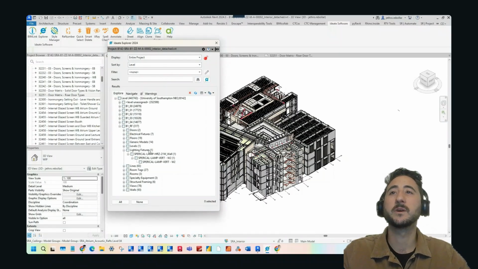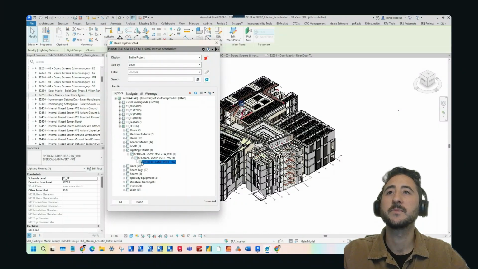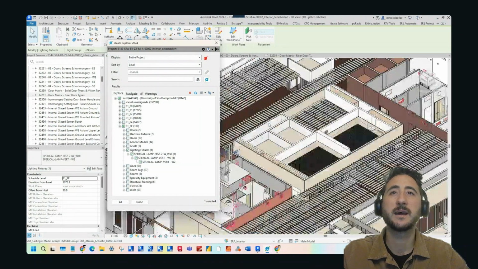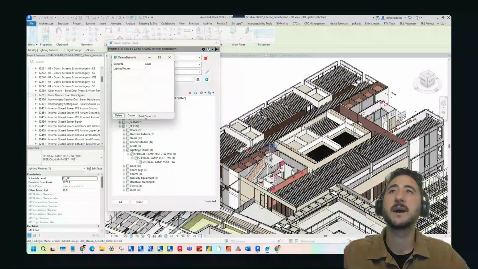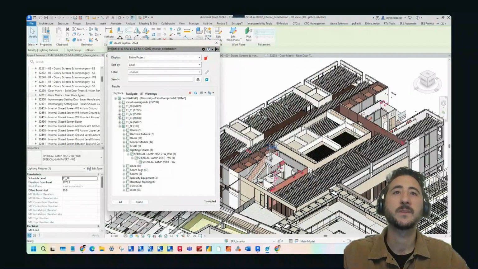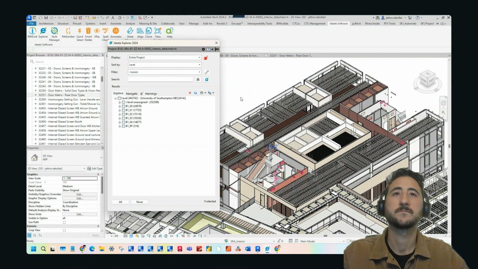Instead of going to look for it, I can go to Ideate Explorer and select it here. And it'll even select it within the view, within the model. So that's great. If I need to zoom in on it, I can have a look at what and where it is. And I could just hit Ideate Delete right here, and it is taken care of. There you go.